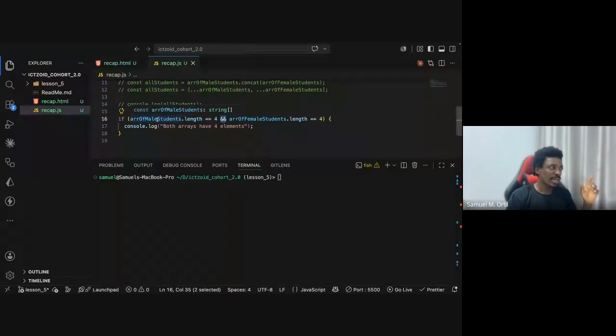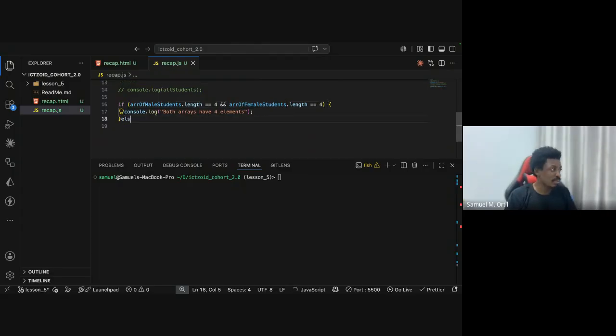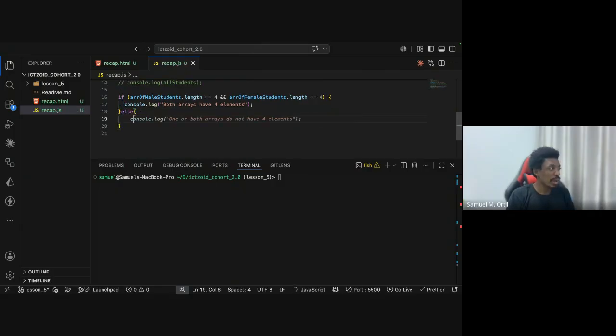That's if the number of items in the male student array is equal to 4, and the one in the female student array is also equal to 4, then console log both arrays have 4 elements. Let me add an else to this. I don't want to use an else if. So let me just go ahead.